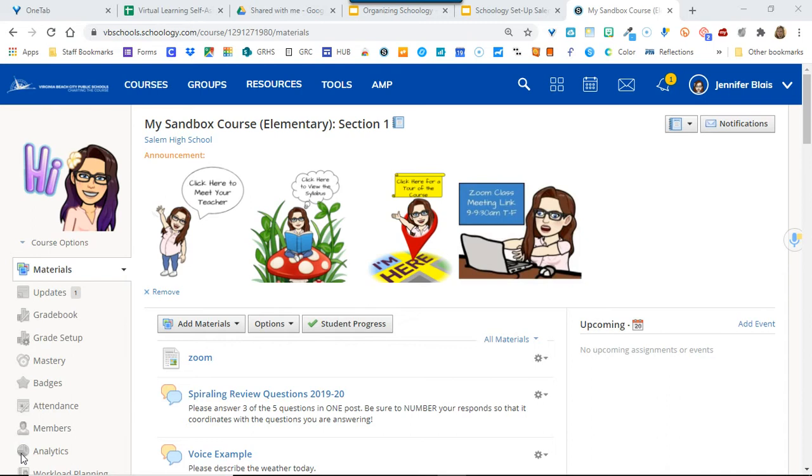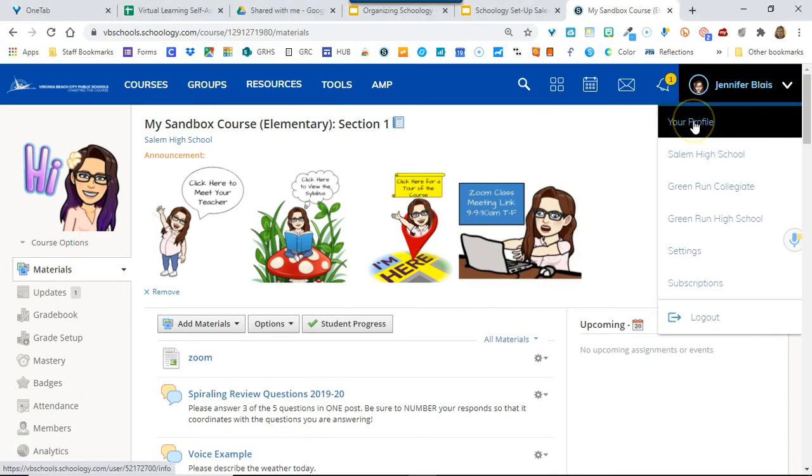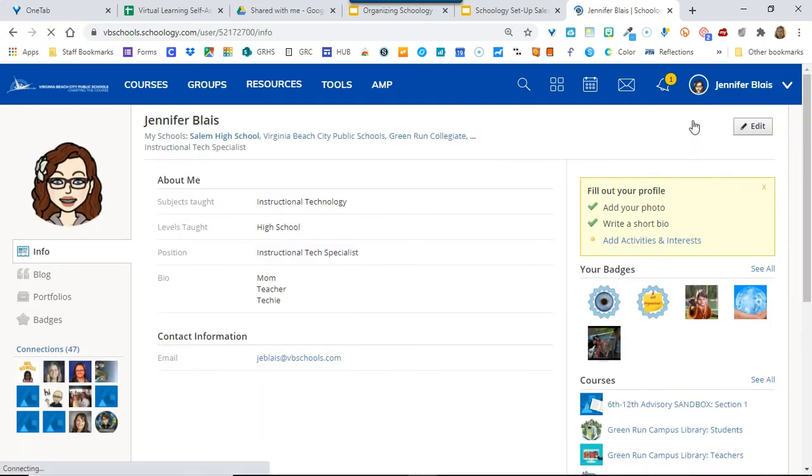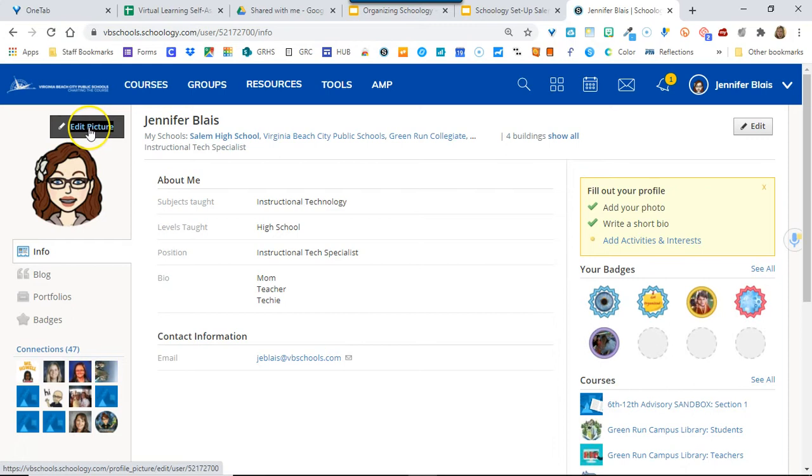So here I am inside of my Sandbox course inside of Schoology. If I come up to the top right hand corner and click on my name, this is where I'm going to see the settings for my profile. So I'm going to click on your profile. By hovering over your picture area, this is where I can click to edit my photo and put that professional photo in.